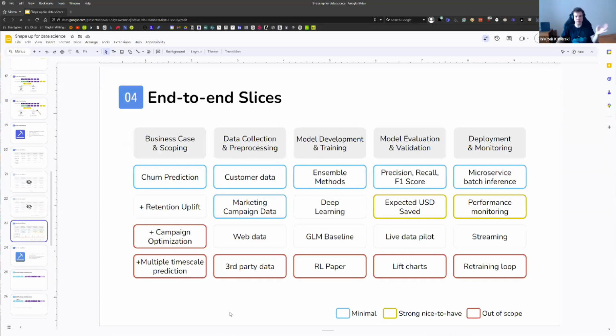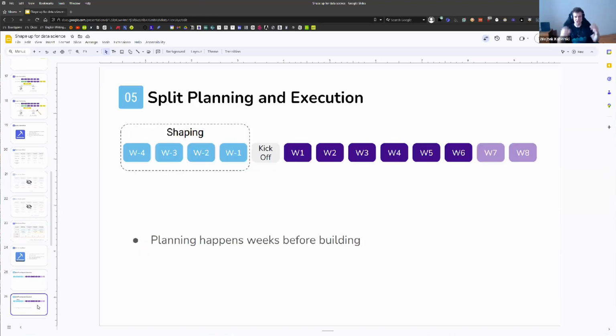Example shape would be basically this, and we will already define that we want to focus on only churn prediction using these data sources, this kind of models, or maybe this model and potentially other models, and we want to do these 4 things here. That would be a potential initial shape.